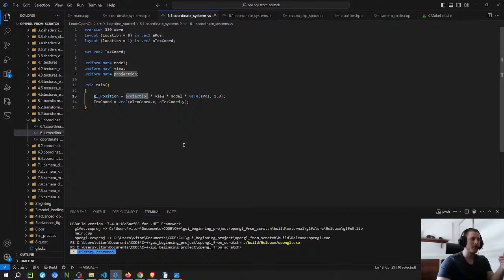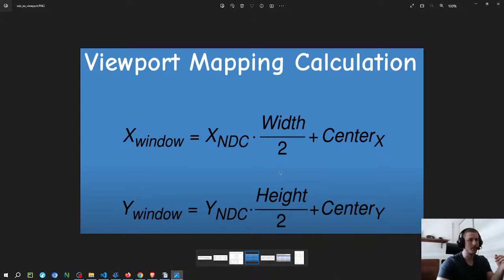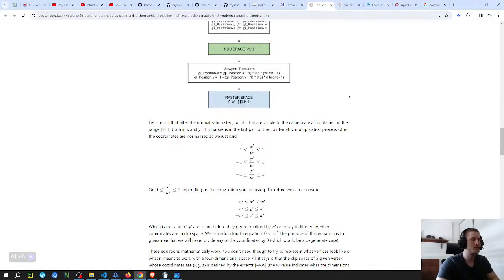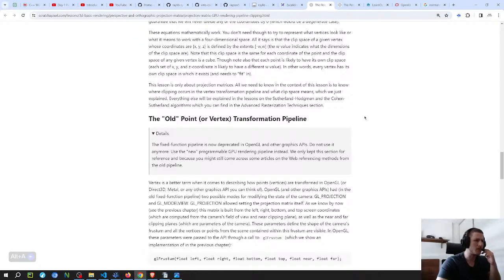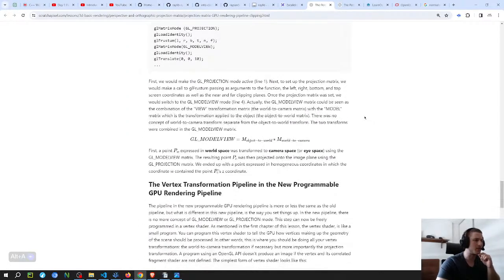So after it divides everything by W, it has the final position of the point, and then it's going to translate that based on this formula to get the actual position on the screen of the pixels, and then you're just going to color everything and render whatever happened. So I think that's pretty much it. I don't remember if there's something else that I missed.